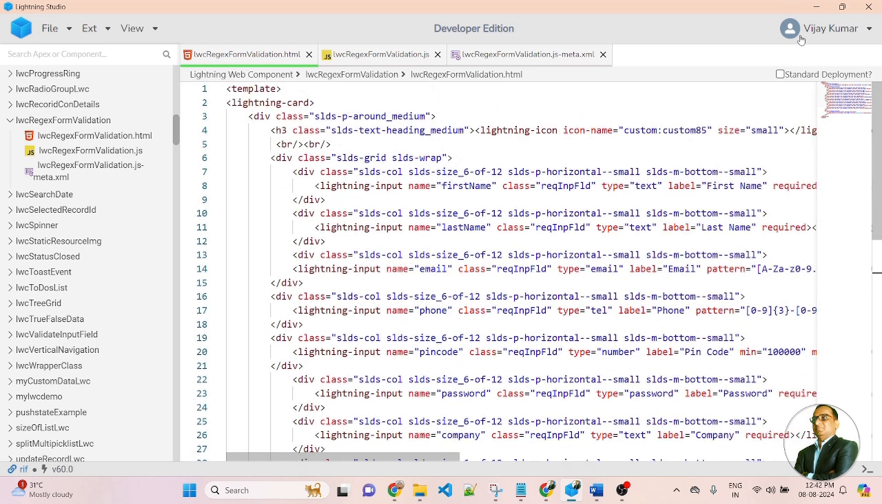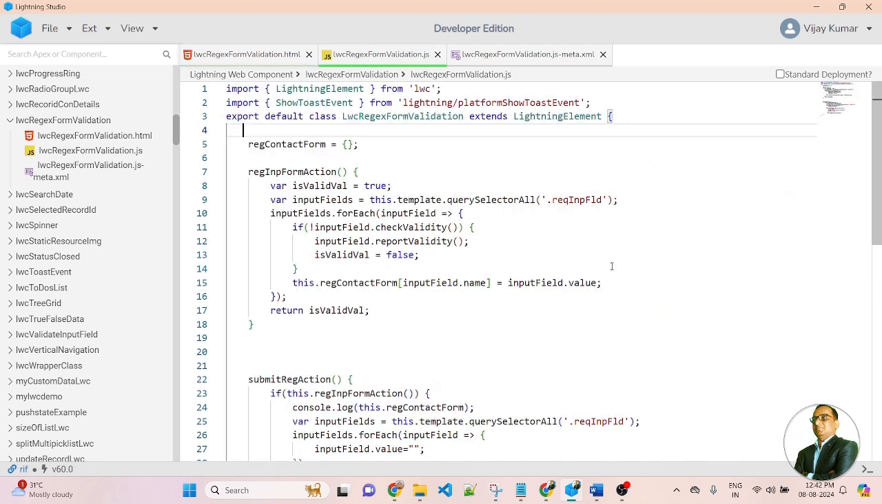Now let me jump to my JavaScript file. So friends, this is the component JavaScript file. First, I am using the ShowToastEvent. After the button is submitted, it will display the show toast event. So I am importing the ShowToastEvent library in the import statement. Then I am going to the export section.